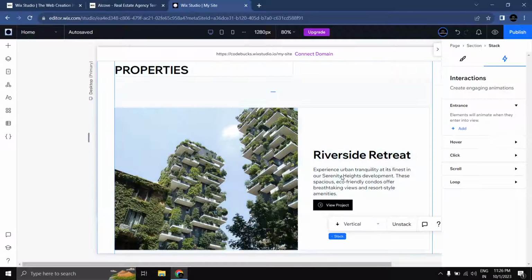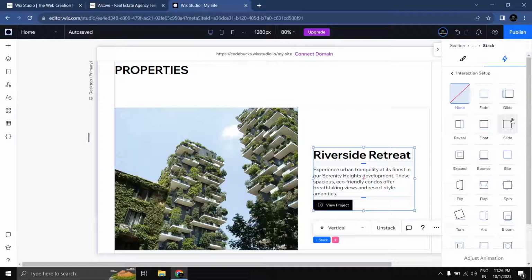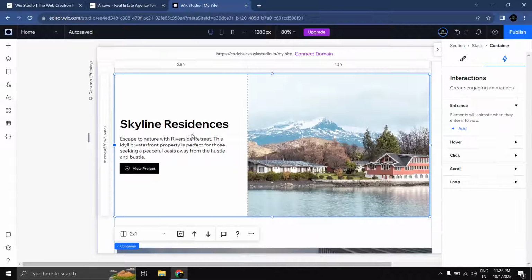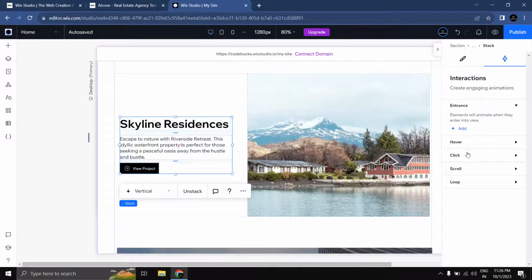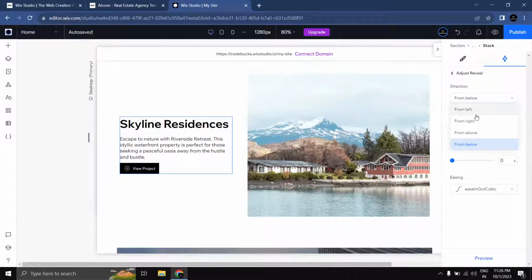Now for this text element, let's add the reveal animation. So go to the entrance and click on the reveal. Let's reveal it from the left, and looks great. Let's do the same for this as well. Let's add reveal, but from the right.